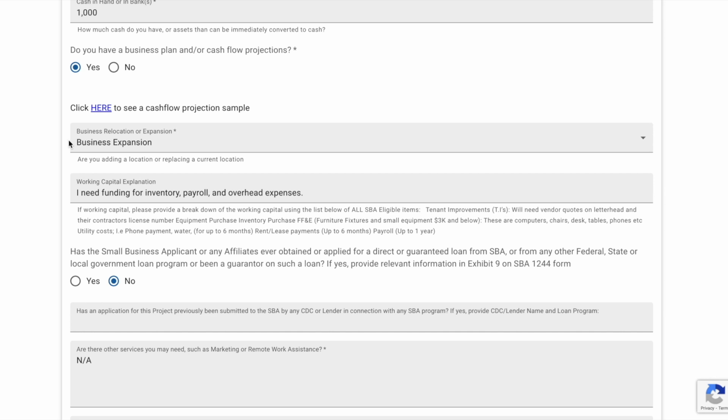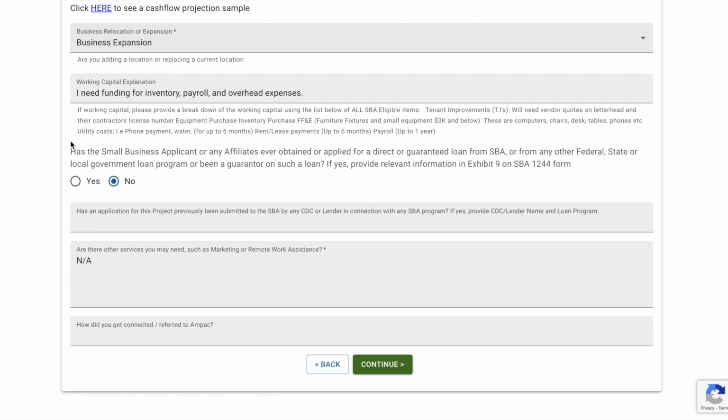If you are asking for working capital, you're going to disclose what the purpose of that working capital is for, whether it be for inventory, whether it be for covering payroll or overhead expenses. You're going to disclose the reasoning here. Has the small business applicant or any of its affiliates or owners ever applied for a SBA loan or other federal assistance funds? Here you're going to disclose if you have submitted an application with a different CDC or lender under an SBA program before.